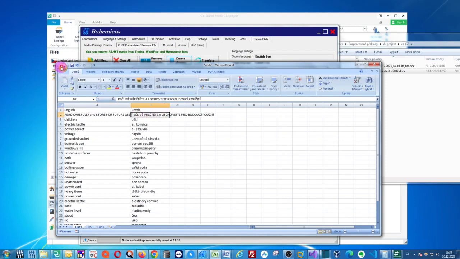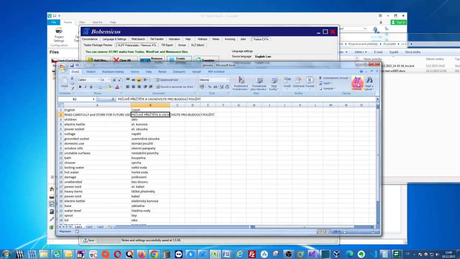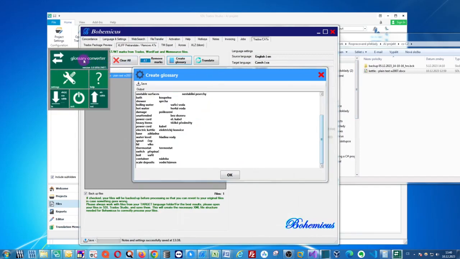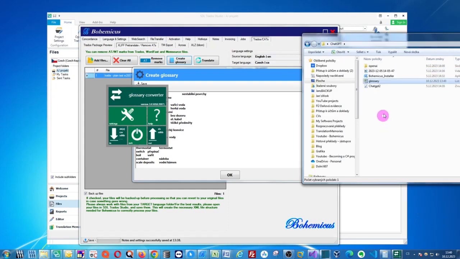And I can save it. I just give it a name, so let's say glossary, and I click save. And now what I can do, I can go to this little app, which is called Glossary Converter, and which we have here. And now I can just drag and drop my Excel file onto this glossary converter. So let's find my Excel file, which we have right here. And so let's drag and drop it.